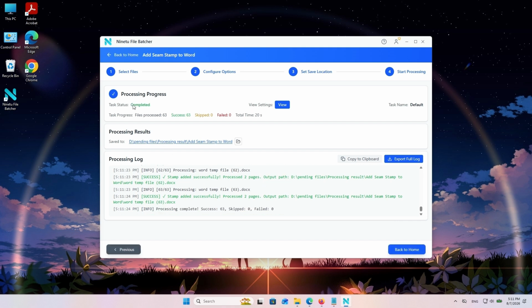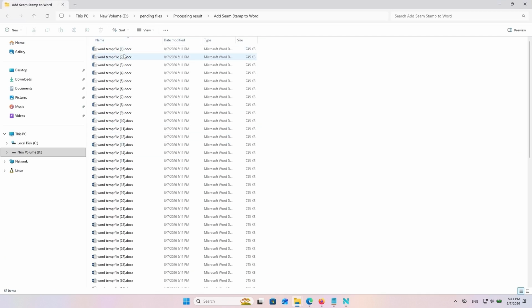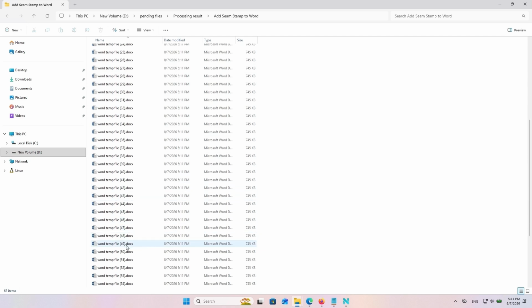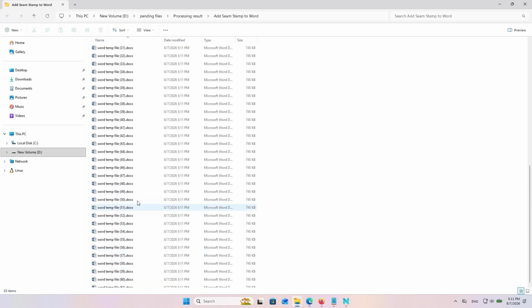Once processing is finished, review the results, including succeeded, skipped, failed, total time, and the processing log. You can also click Copy to Clipboard to copy the log for later review. Open a few sample Word documents to verify that the seam stamps have been added successfully with the correct position and appearance.